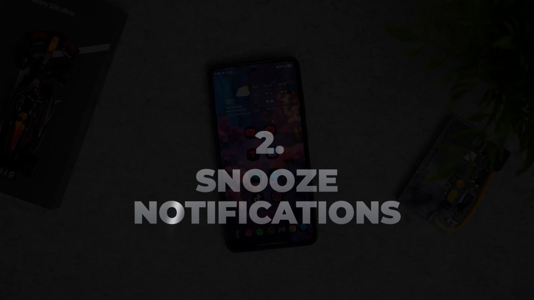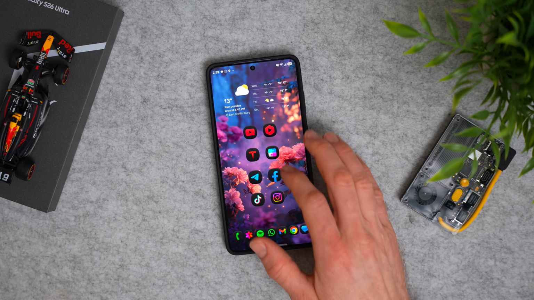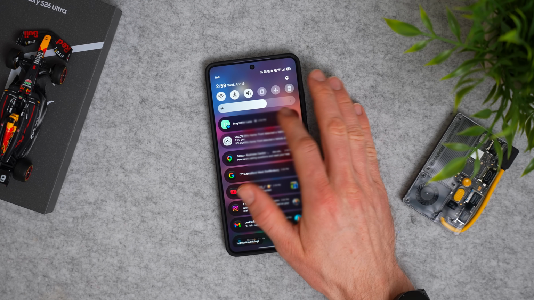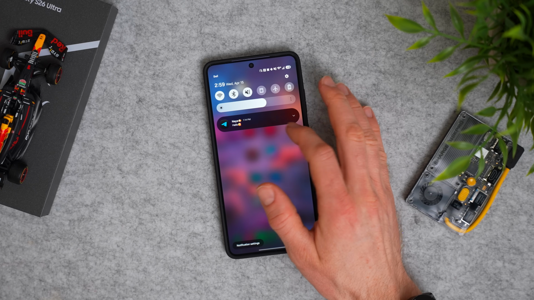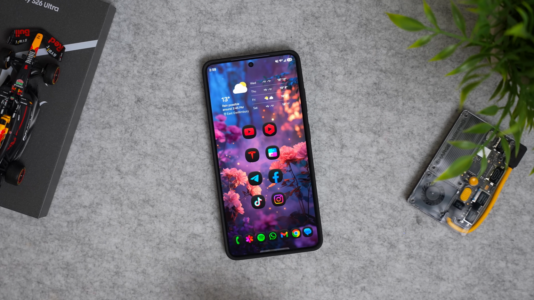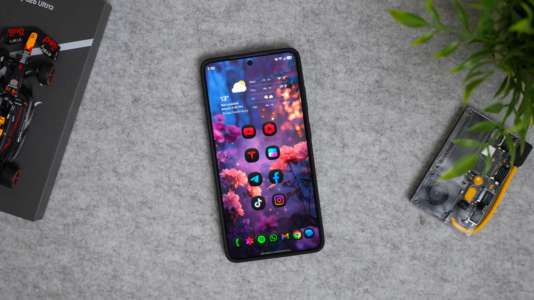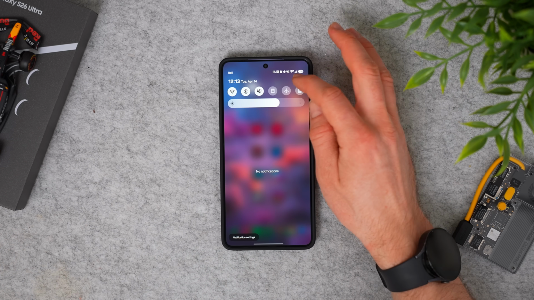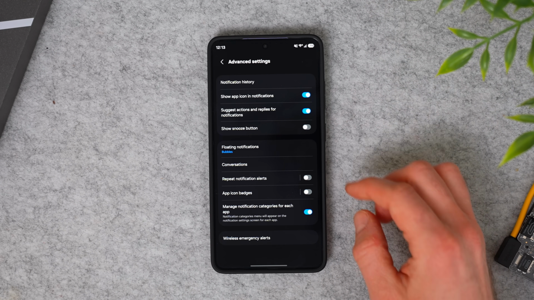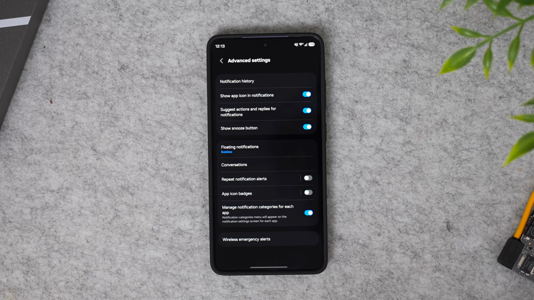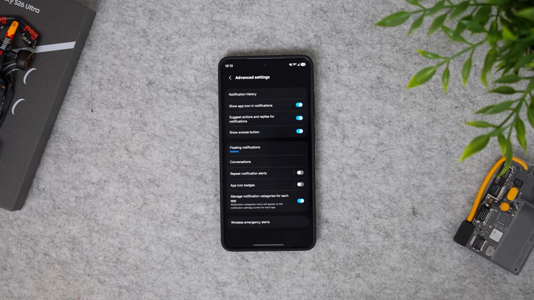Now, if you're somebody like me and you like to keep your notification panel nice and clean and you're always swiping away any notifications that you get, but sometimes you might get a notification that might be important and you actually need to get to it, but you just don't have time to do it right now. Maybe you're driving or you're not at home. Well, instead of swiping that notification away, here's a cool Galaxy setting that you need to enable. Go back to your phone's notification settings, and in here, we're going to go to advanced settings this time, and you'll see an option here for show snooze button. And when you enable this, you will now have an option to snooze your notifications.